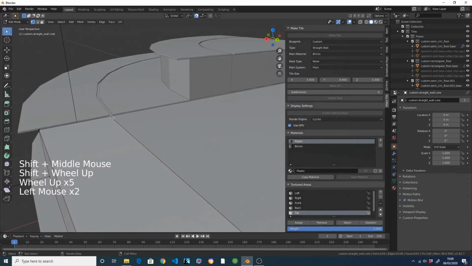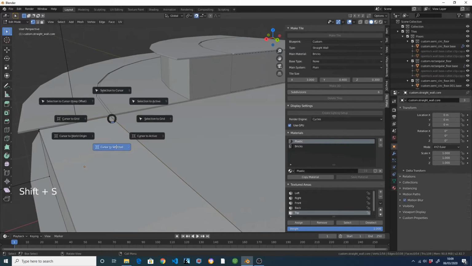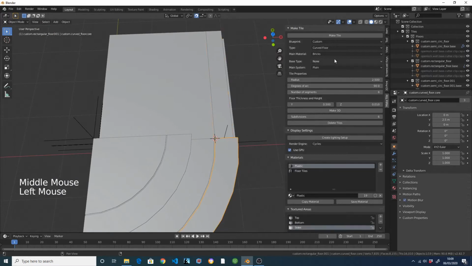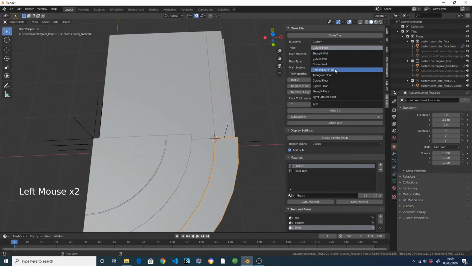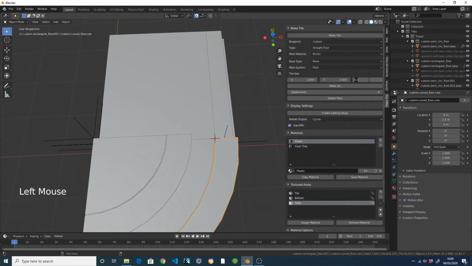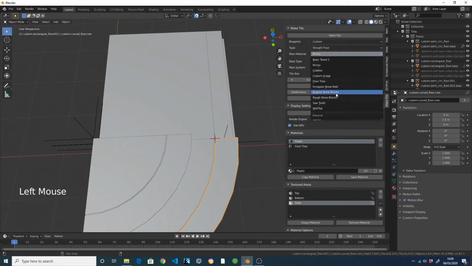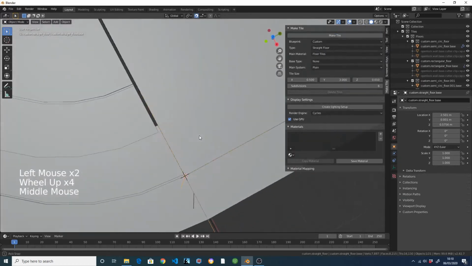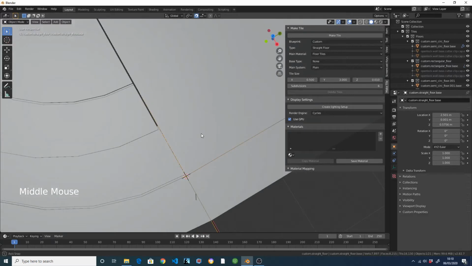And just going to snap my cursor to this point and make a floor, straight floor. That'll be 0.01. It's going to be 0.5. That's going to be 3. Main system plane. And that's going to be floor tiles. In the right place. Yeah, that's in the right place.